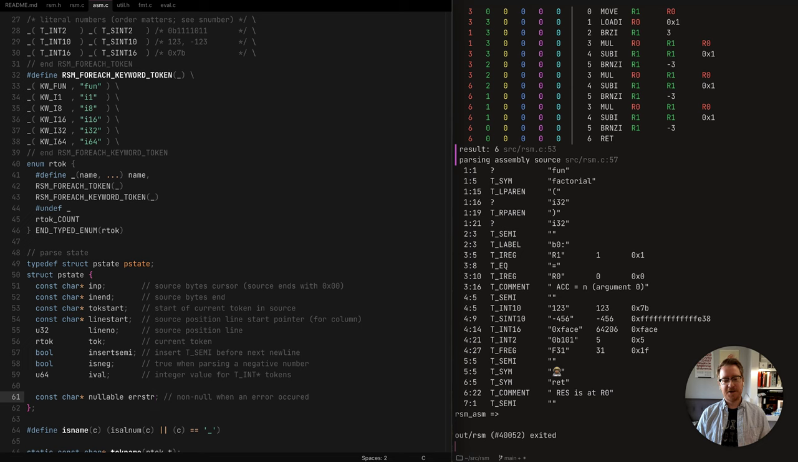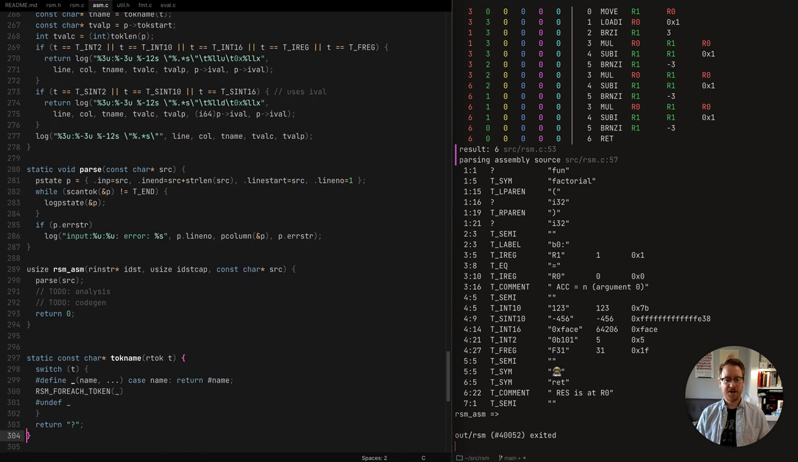It's not very complicated, the error handling we need here. So this is going to be enough, at least for now. Okay, so back to the parse function. So we set that up, our parse state here.